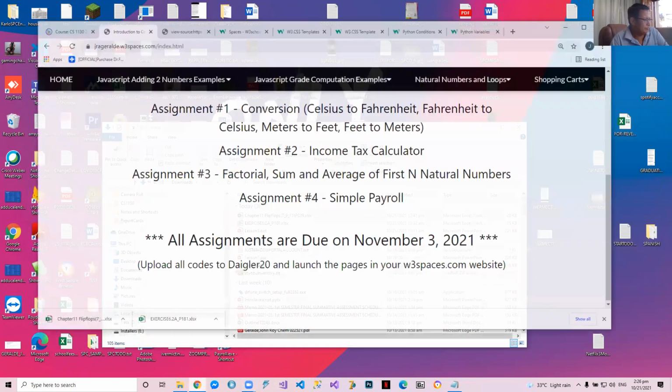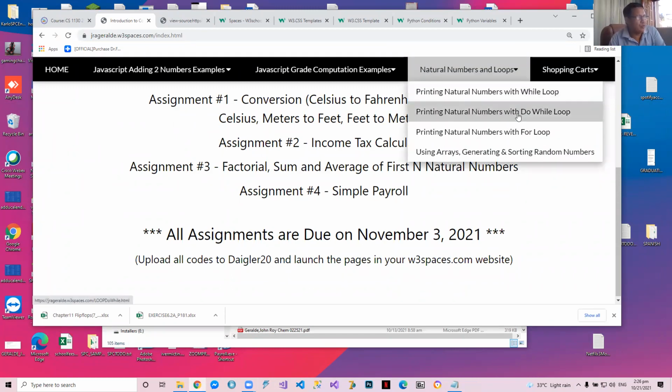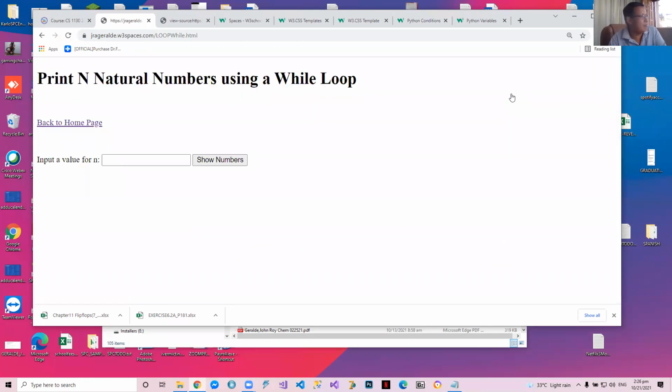Okay. Now, which brings us to another topic. Looping. Okay. There are three types of loops: while loops, do while loops, and for loops. Have you all done this? For example, we print natural numbers. What are natural numbers? They're the first n numbers. So we say 5. Okay. So we print the first natural numbers 1 to 5. When you say 10, we print the natural numbers 1 to 10.